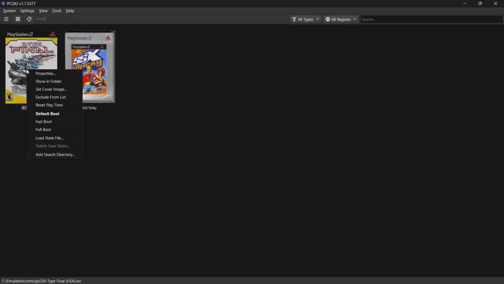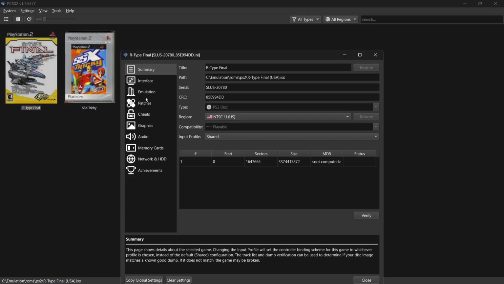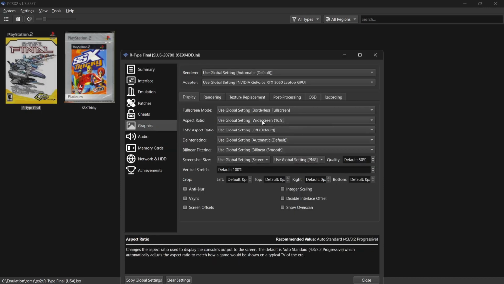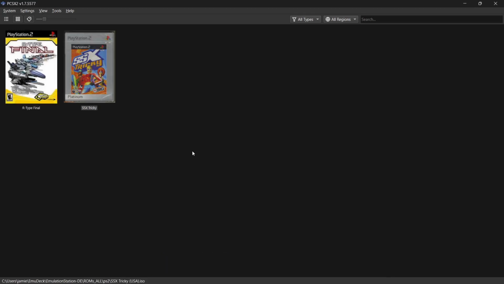Now if I go to R-Type and again properties, I can then go to graphics and actually set this one up as something completely different. So for example, I can leave this one on widescreen 16:9 and I can do whatever I want to do from here. Okay, so next up, I'm going to talk to you about controller settings.